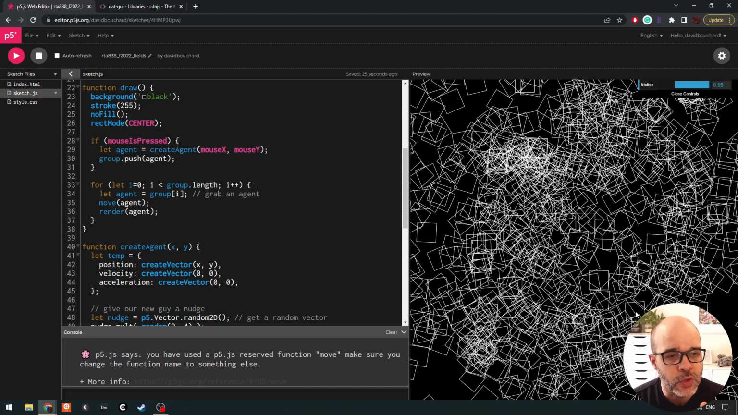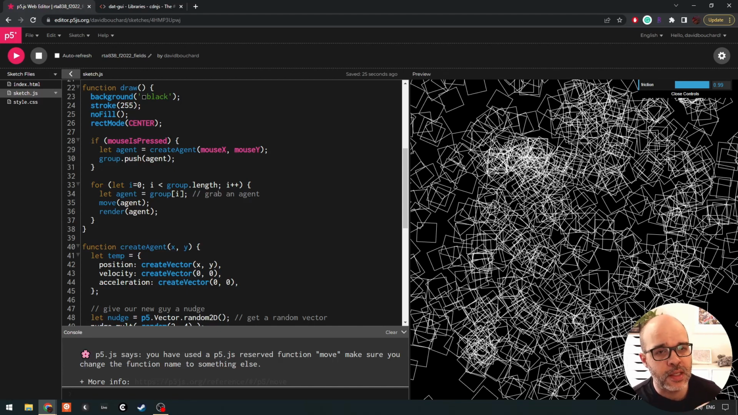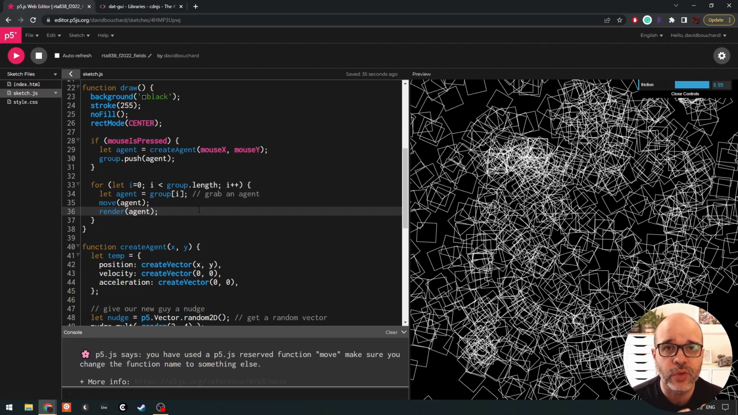Okay. There's lots of ways we could try to program this. We might say when an agent leaves the screen, maybe we just get rid of it. If we can't even see it, why bother moving and rendering it? There could be all kinds of different conditions for us to get rid of an agent.